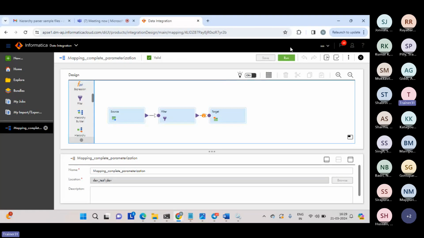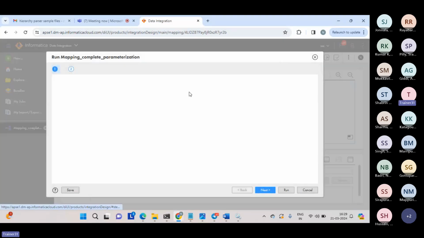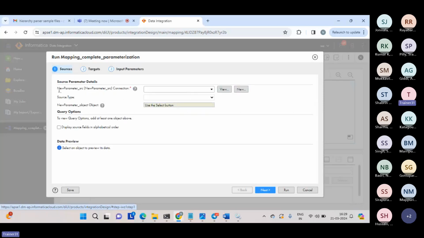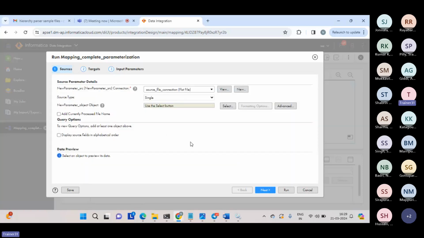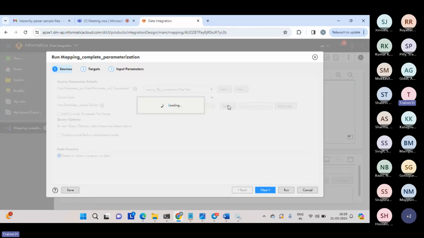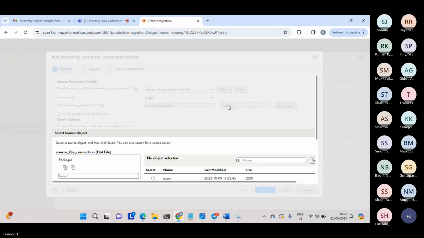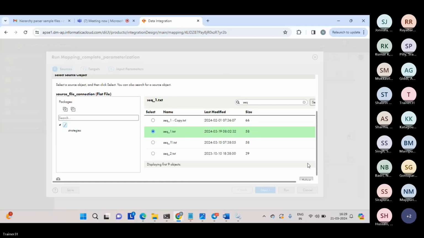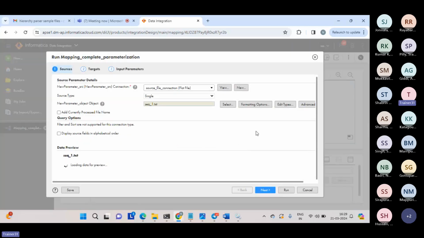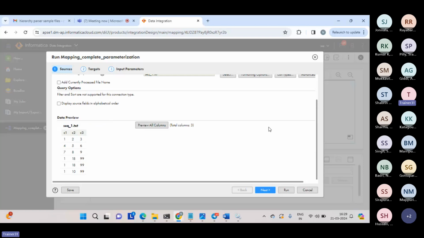Yes. Now let us try to run. During runtime, we supply all the values. See, now we gave the new parameter source, so we need to supply the connection here. If we have it, you can supply; let's create a new source file connection. Then the object also we need to specify because this is also parameterized. Nothing is hard-coded now. Let's say SEQ1 and then select. Now the source part is done.